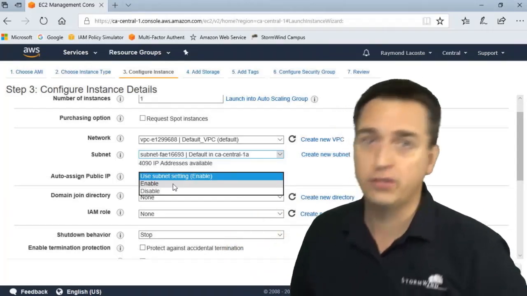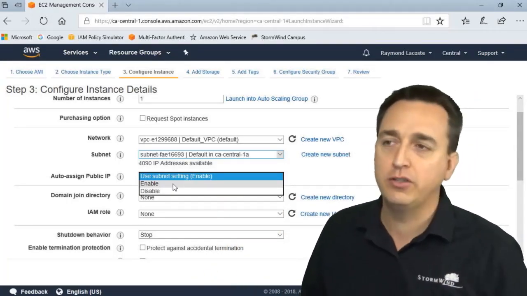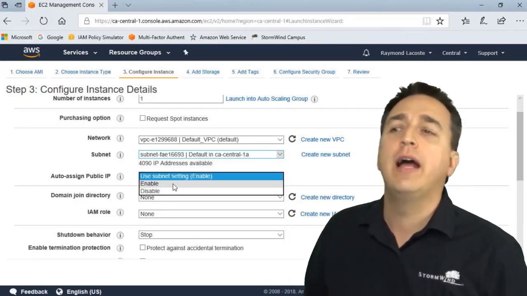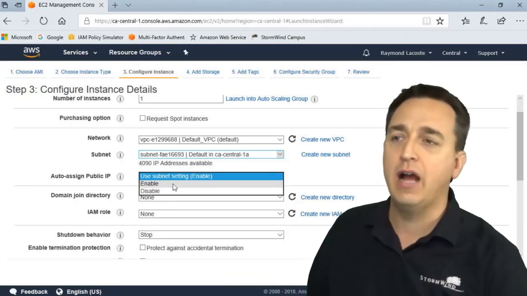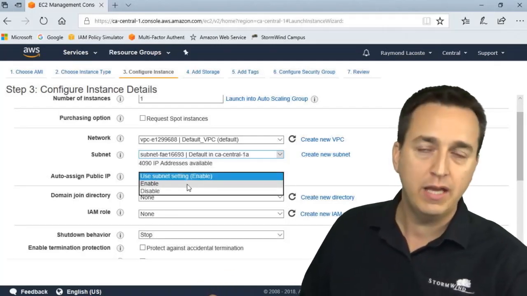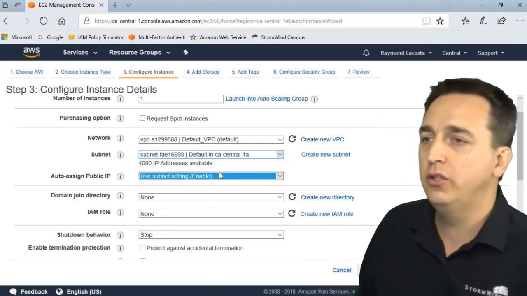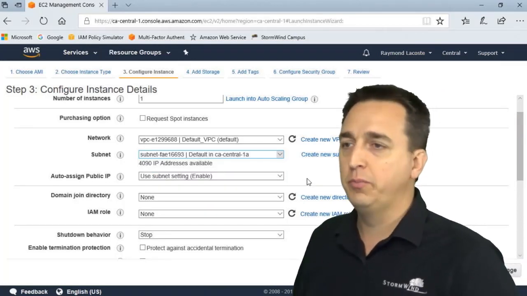AWS, make sure you give this server a public IP address. So if you want a public IP address on your server, make sure that you have enabled selected here, either through the use subnet setting or enabled. If you don't want a public IP address assigned to it automatically, then just click on disabled. So I'm going to go with use subnet setting enabled at this point in time.